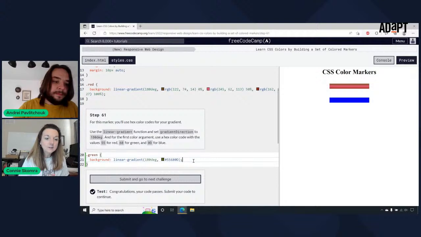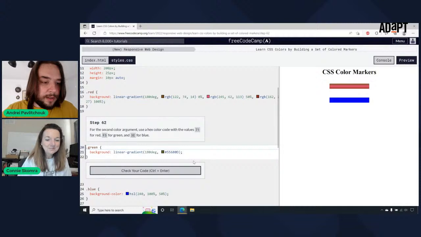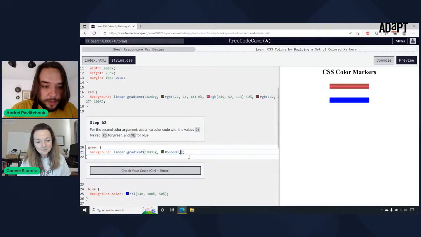Uh-huh. For the second color argument, use a hex color code with a value 71 for red, F5 for green, and 3U for blue. So again, we're going to just do comma and then hashtag 71 F5 3U.